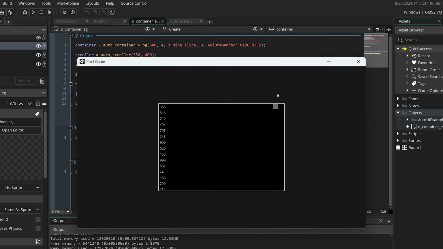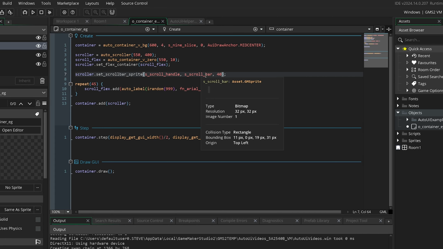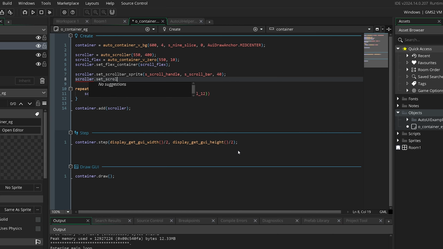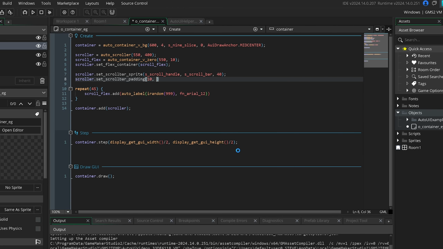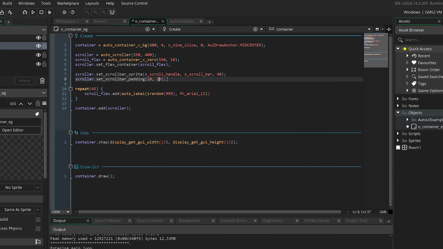So now you can see this has full mouse functionality. I'm not seeing it, maybe it just needs to be like 40 or something. There you go. You can also set the scroll bar padding. So you could put 10 pixels away and 30 pixels, so it kind of pulls this in a little bit more. Let's change that back to 20.